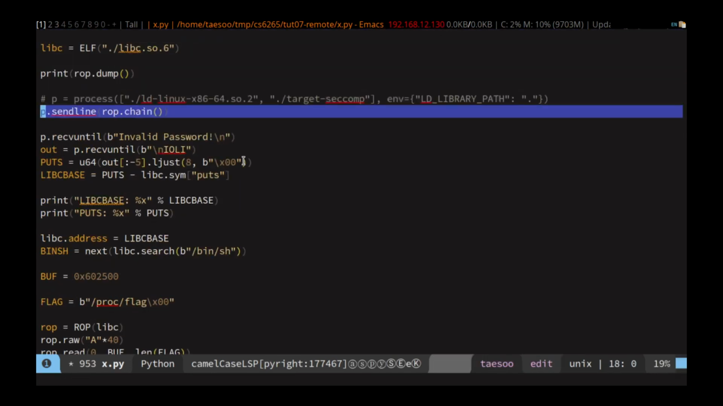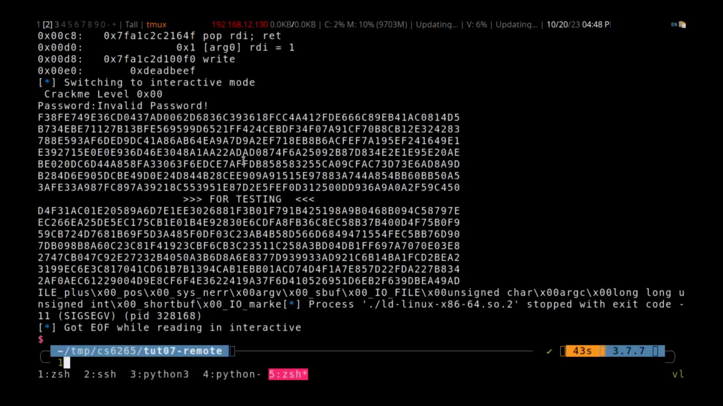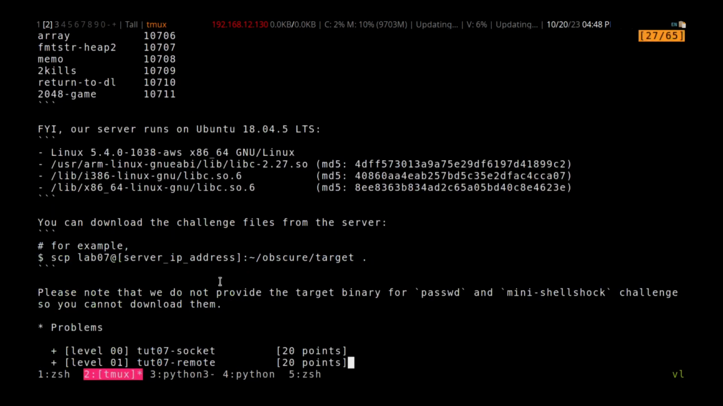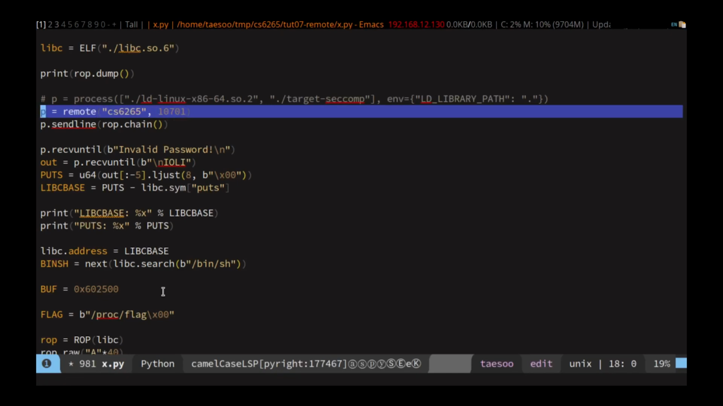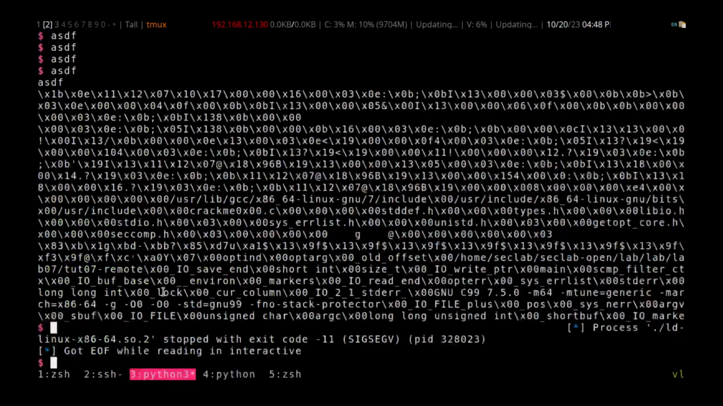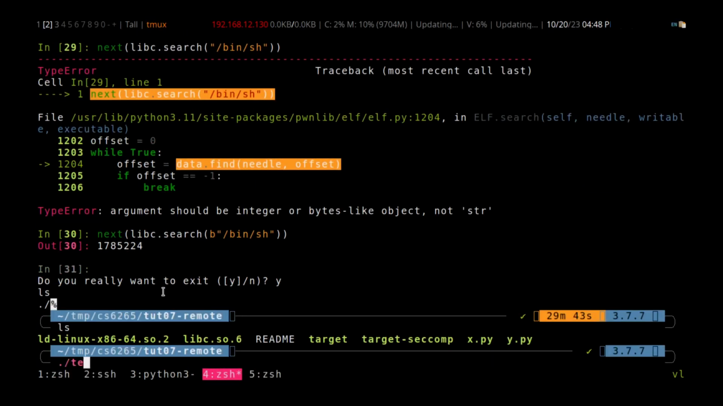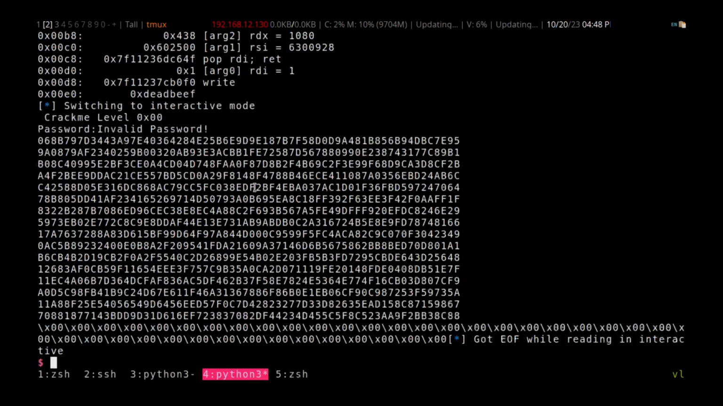So instead of opening the process here, in fact, you can just do remote. What's the port number? You should remember. This is the port number, right? Hopefully it works. Yeah, you get the flag, right?